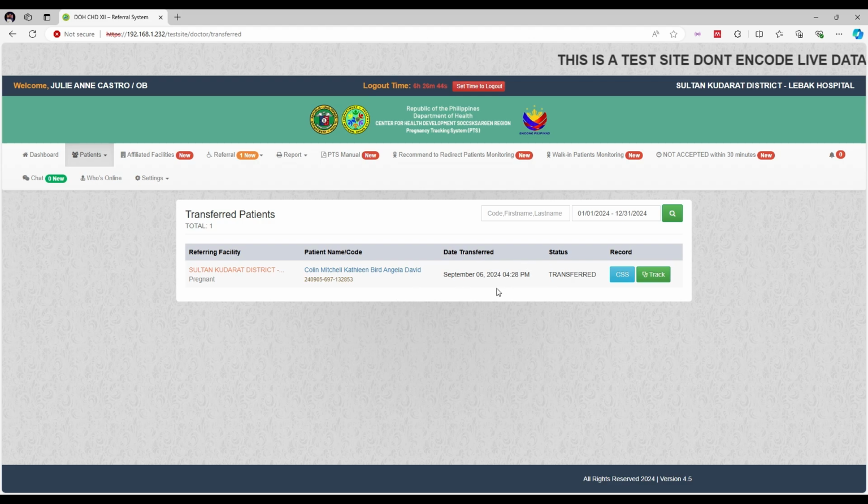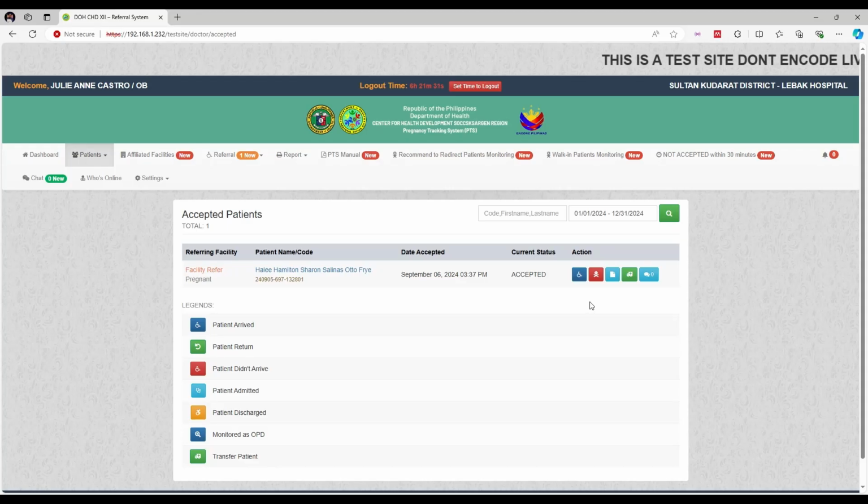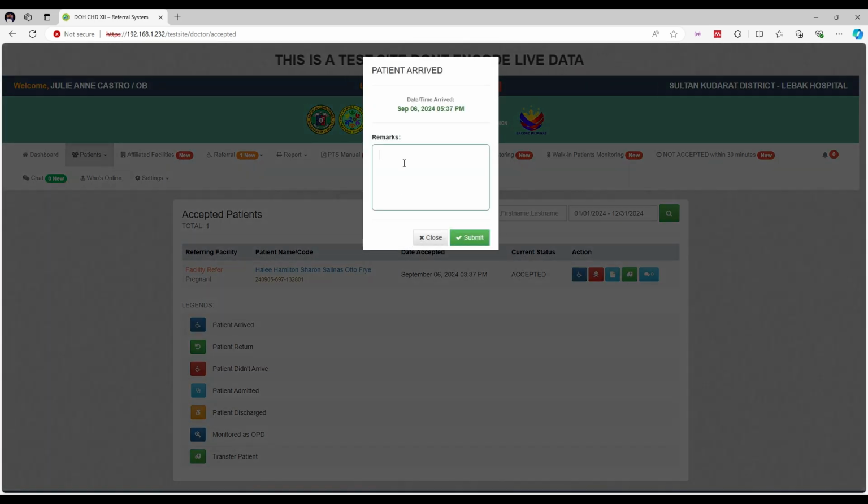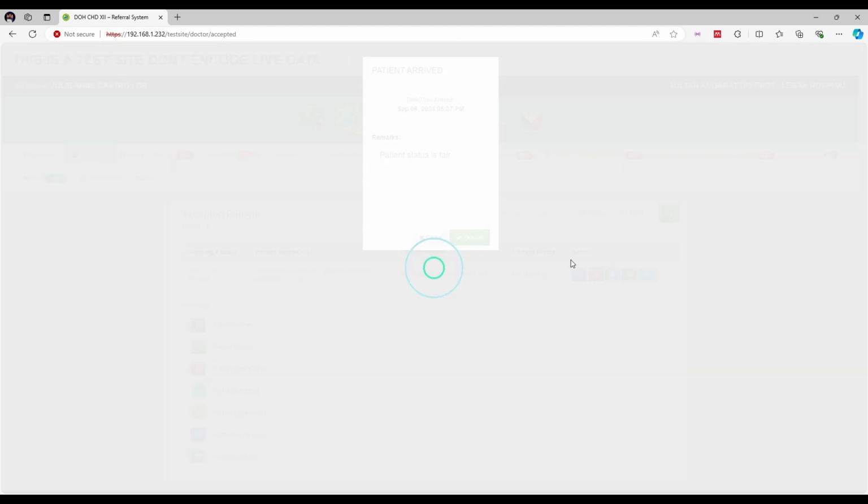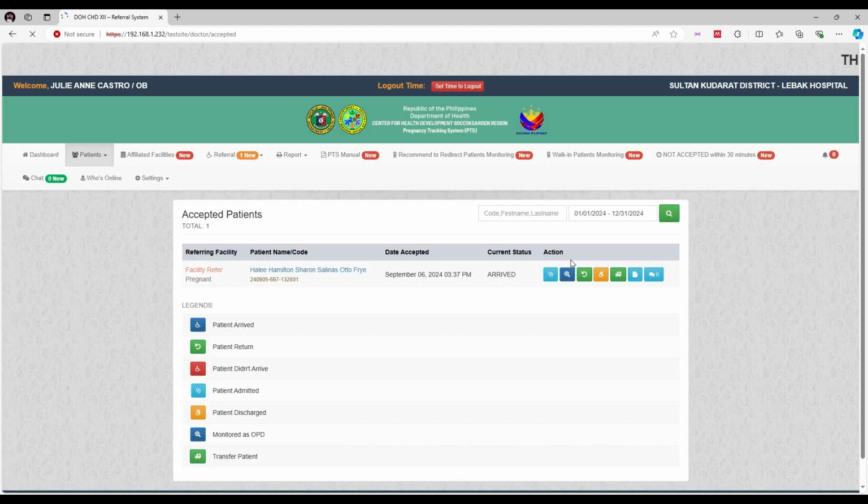The next part will be the last in the series for the additional function for accepting a referred patient. It will cover the patient return function. The patient return is for when the patient returns for their next visit. First, we have to set the patient status to arrived. Once you're done with that, click the Patient Return button as you can see on the screen.